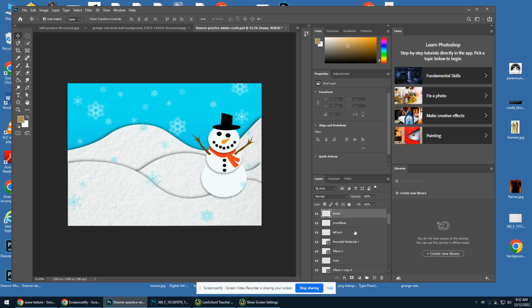Okay, so I've added a brand new layer. It's on the very top, and I've called it frame. What I'm going to do is make sort of a loose icicle frame around the whole thing using my pen tool. All right, so I'm going to go back and get the pen tool, the regular pen tool.